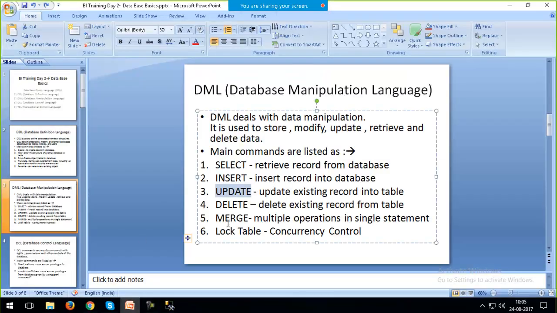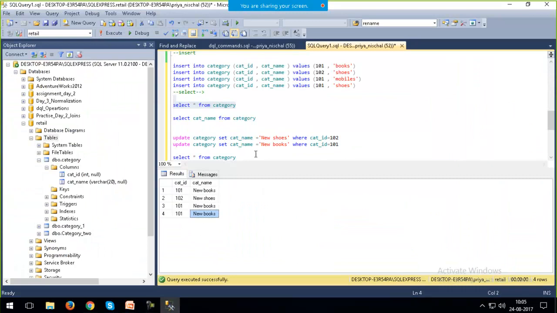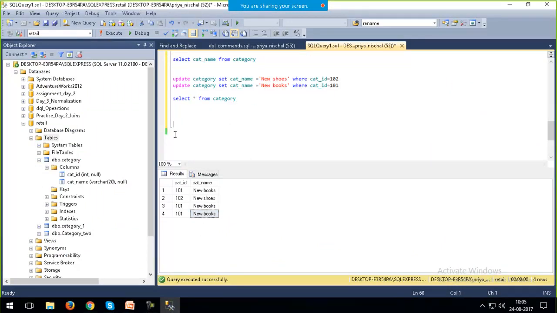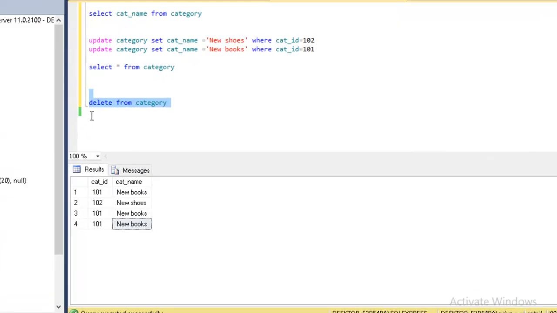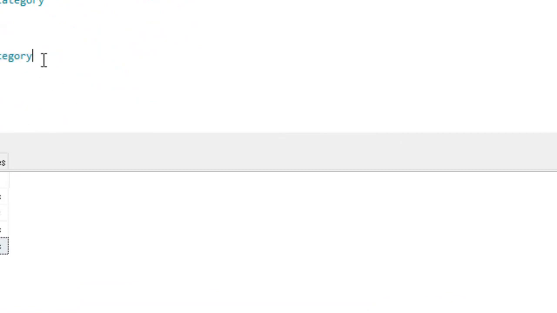Now what about the delete command? Delete removes an existing record from the table. It's very simple. Delete from category. If I run this command, the complete table will be deleted, all the records within the table. But if I write it with a where condition, where cat id is equal to 102, only one row will be deleted, because this is the where clause and only one id is 102.